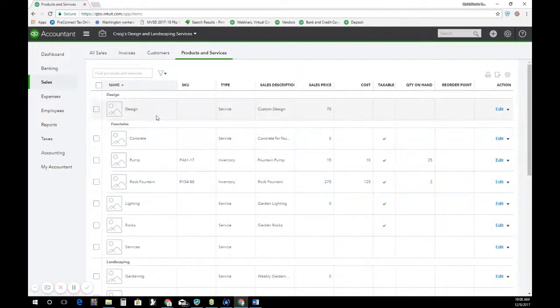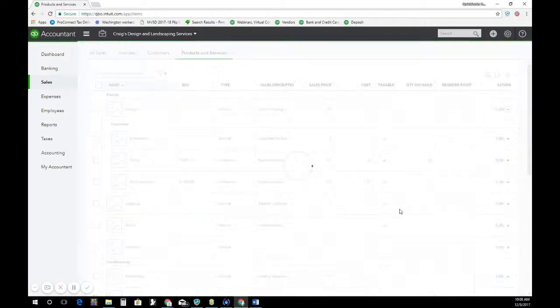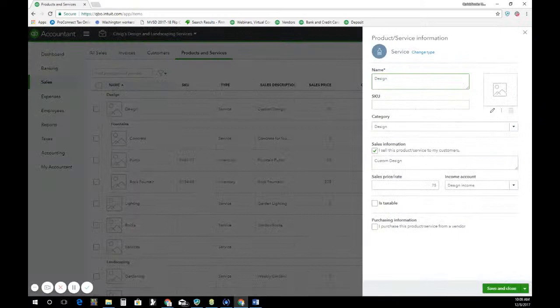We're going to go ahead and click on Edit here next to Design. And that's going to open up the settings that were first set up when this item was created. In order to use your sales and expense forms, you have to have at least one item created. So even if you're just service-based and you just have your one service, you come in here and set it up.